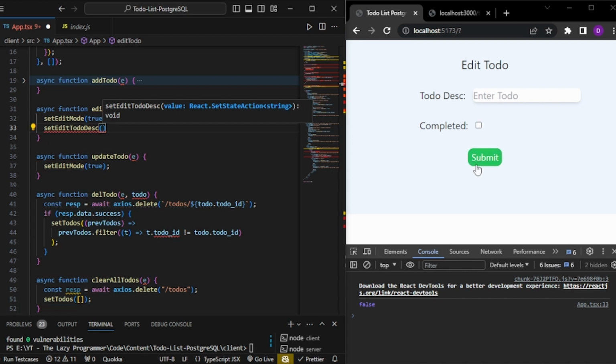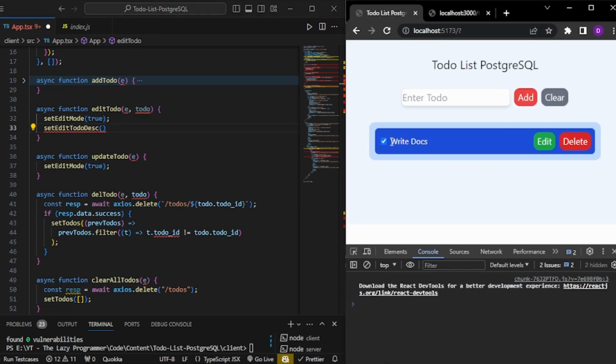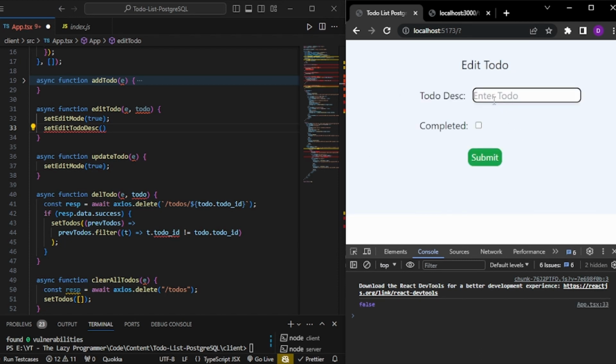So to put it this way, we have write docs here. So whenever we are clicking on edit, in the to do description, there should be a default value of write docs. So that is basically we have the to do, and inside the to do DSC. So now if I refresh, edit, yeah, something like this, it should happen in this way.